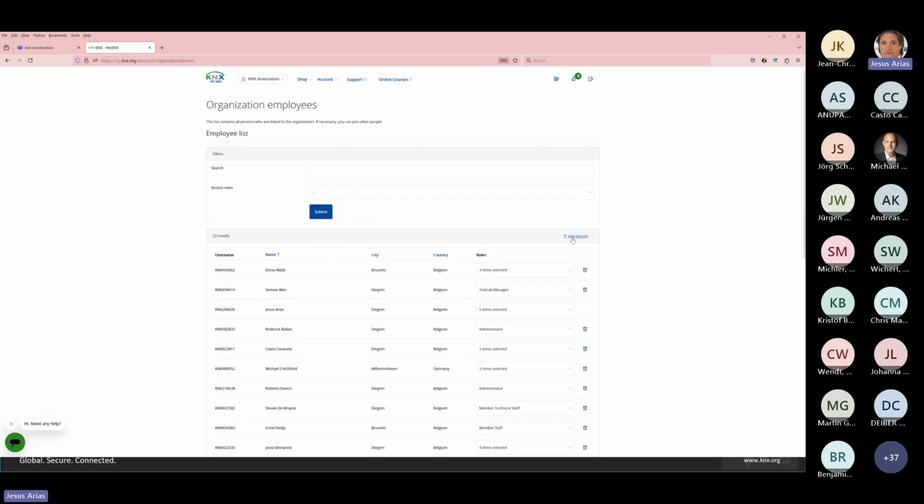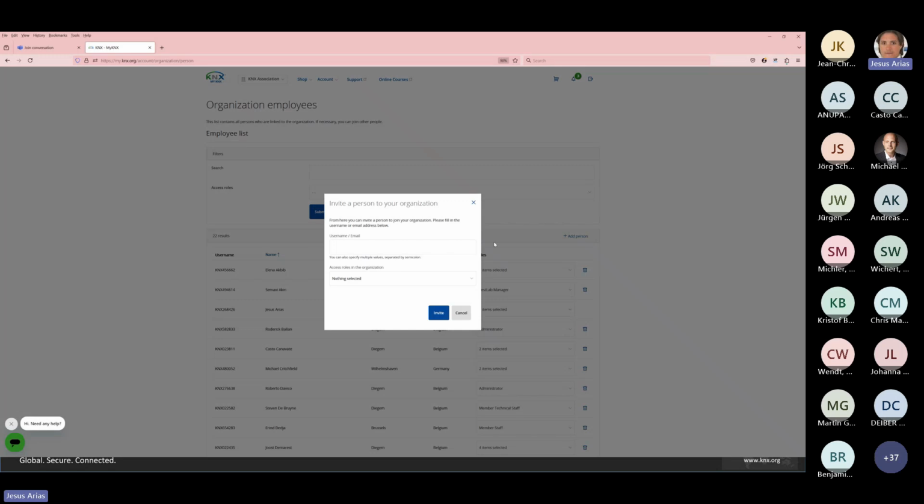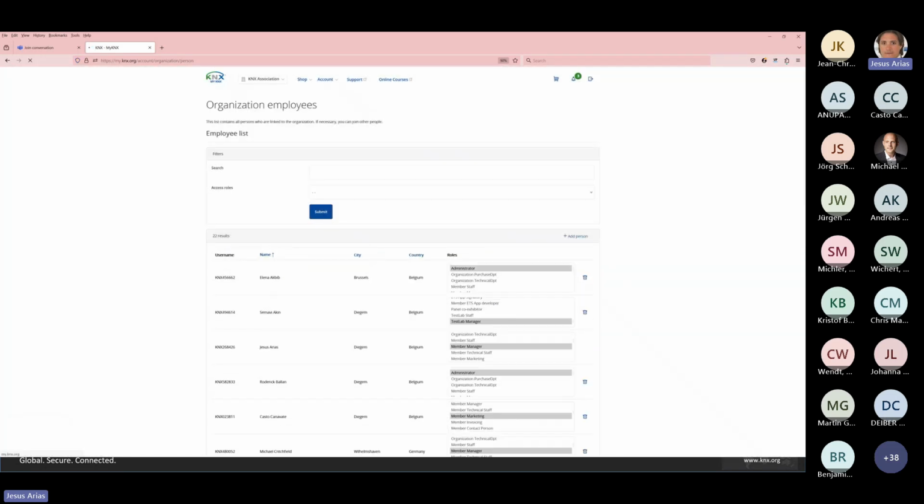You can add new persons. So if you have a new person joining the team, you can add them by email or MyKNX username. So you can keep this up to date with the employees working in your company, so they all have the right access to the right things.